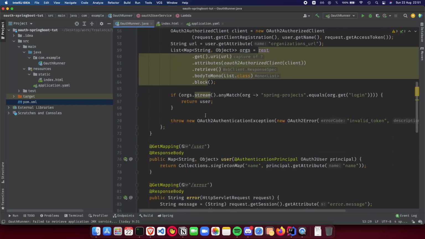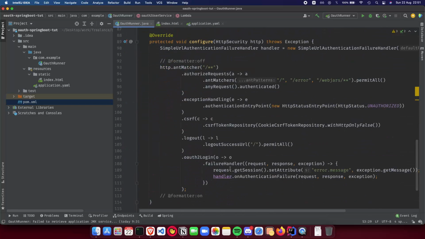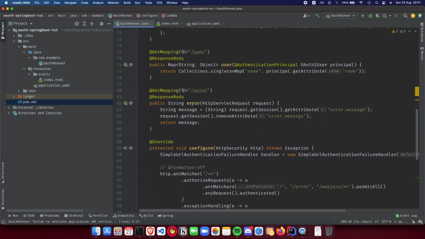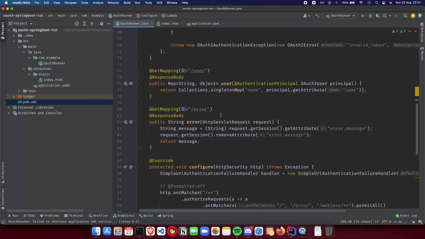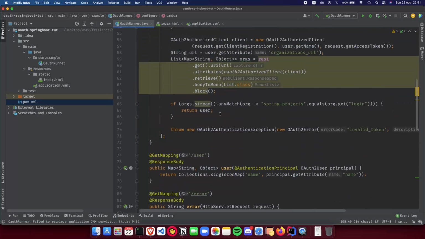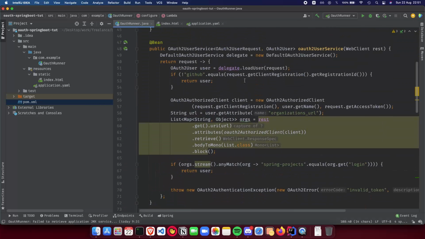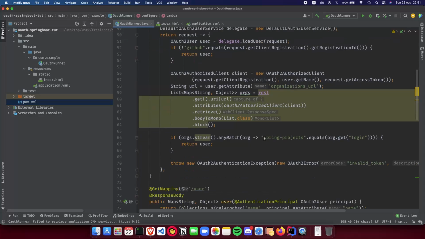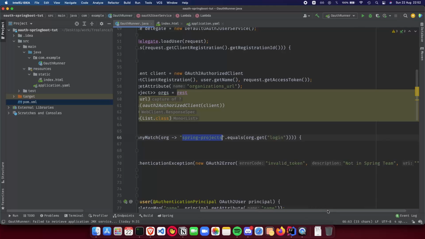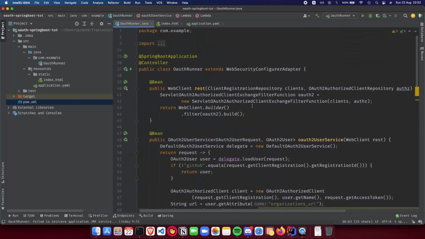Next, what we did was we let the configuration know that if there is a failure handler, then set an attribute to the session called error.message. Then we go to the /error endpoint and we get that attribute back, and we return that back to our application inside index.html. And while this is happening, we also make sure that once a user tries to log in, he is checked to be a part of Spring projects or not. And if he is not, then we throw an exception called not in Spring team. And that's how we check whether a person is inside an organization or not.